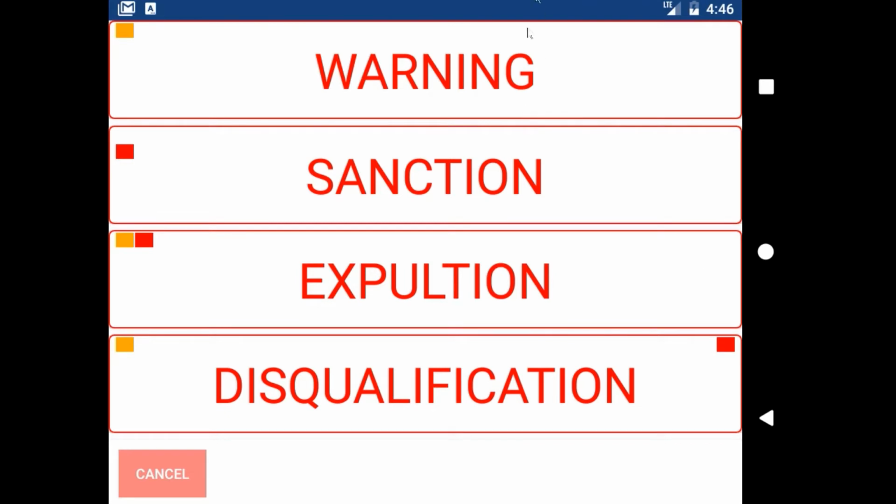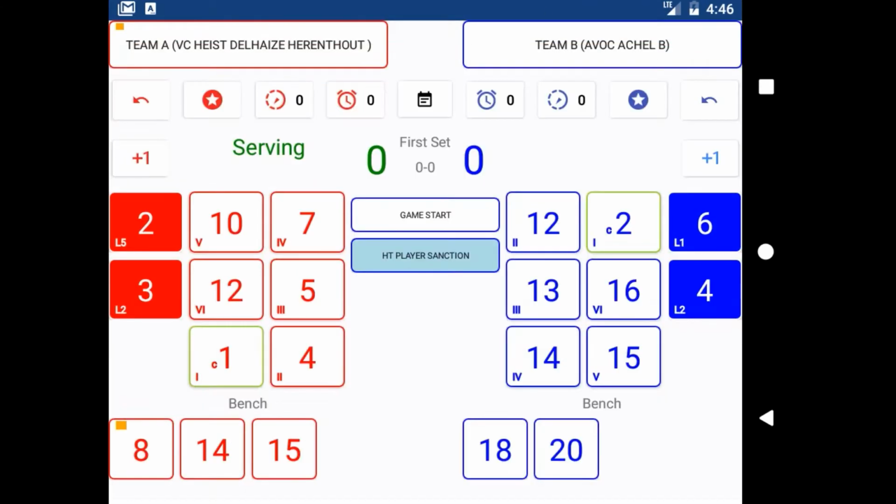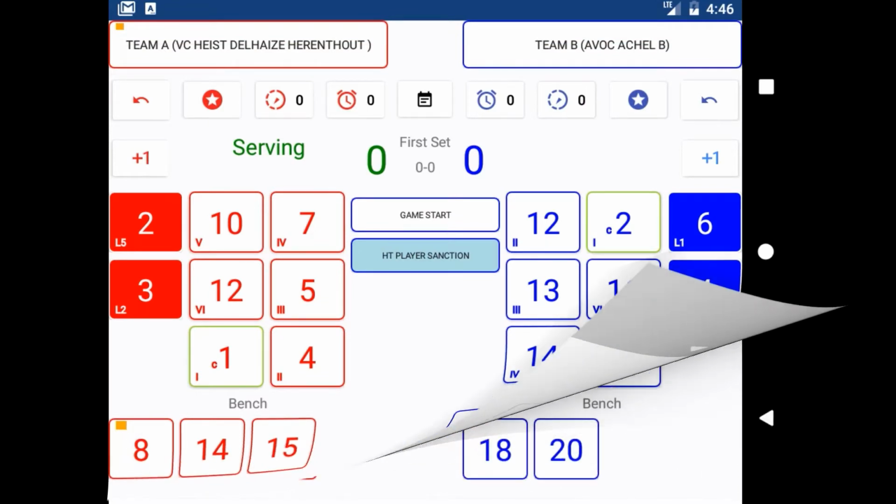Let's pick a warning. This will take you back to the main screen. You will now be able to see the warning flag applied to the selected player. In this case, player number 8.